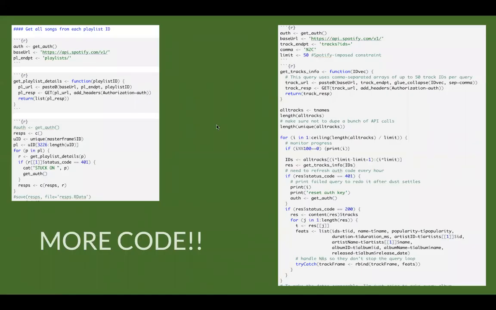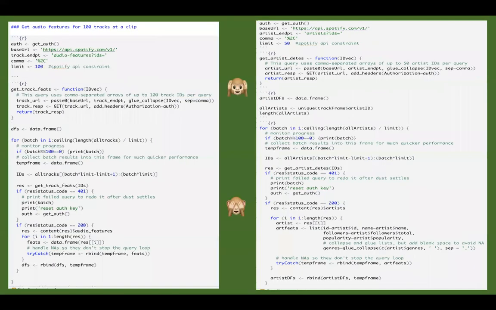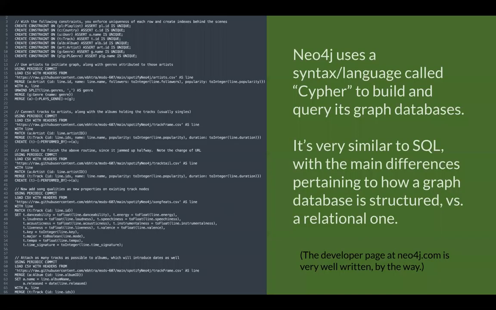So I took all that code that made all those tables. I put it here. I'm not going to go through it, but if you want to take a look at it, I'll include the GitHub link at the end in case you want to get an idea of how to query the Spotify API. And I took all the data frames that I built and essentially built a database with them using the Cypher language on Neo4j. This is about half of the script here.